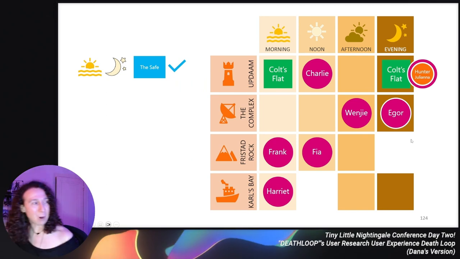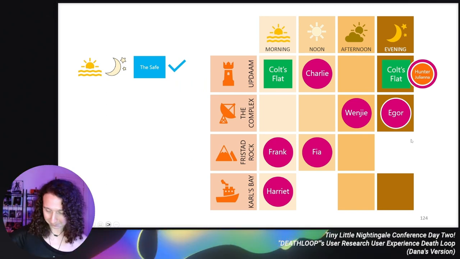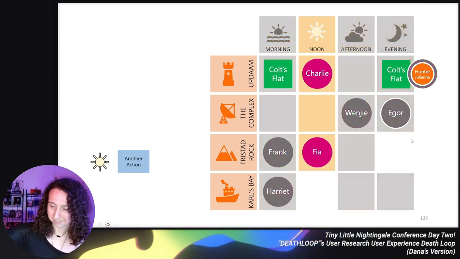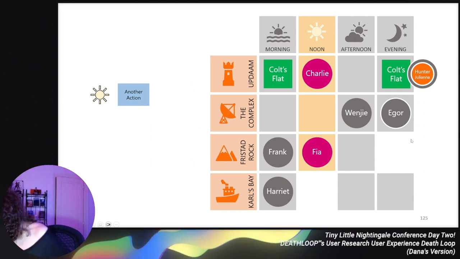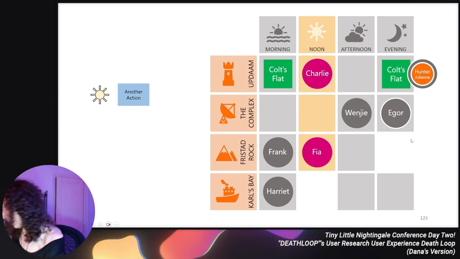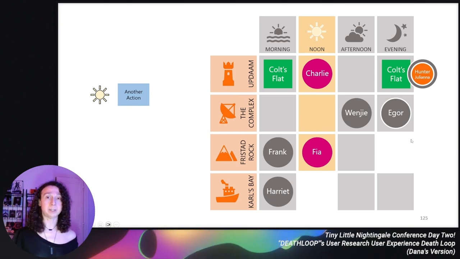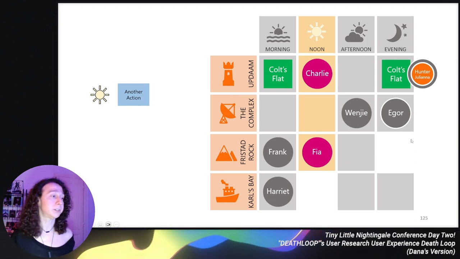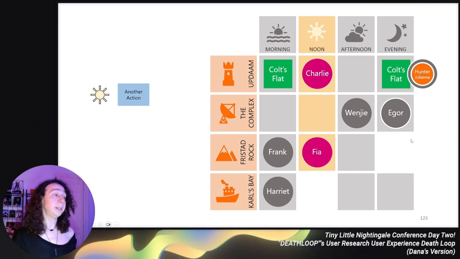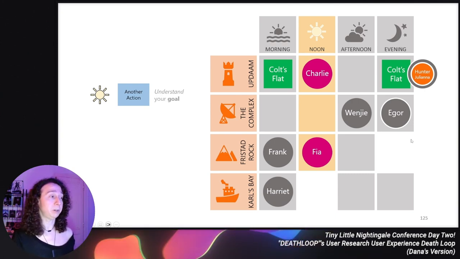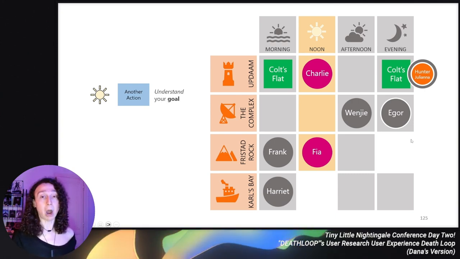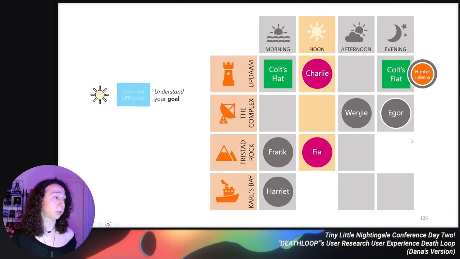We know where the safe lives. What's next? We have this other action, and we don't even know what this action is yet. This action is born from a desire to have the player visit more locations. We centered this in Colt's motivations and our need for the player to always understand what their goal is.